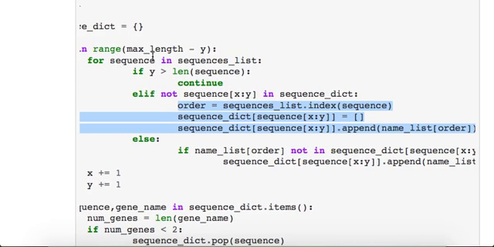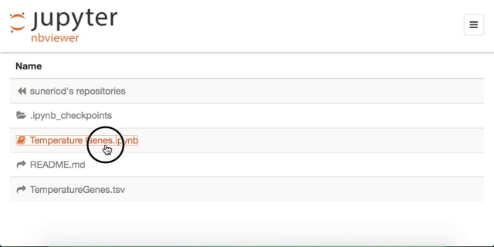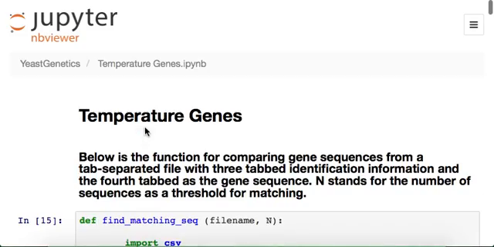Basically, I'm iterating through here, right? Sequence in sequence list. When I index it, so if this is like the third sequence in the sequences list, it's going to give me 3. So order will be equal to 3, right? And then sequence dictionary. That's a Python dictionary. We didn't cover that. Probably should cover dictionaries sometime.